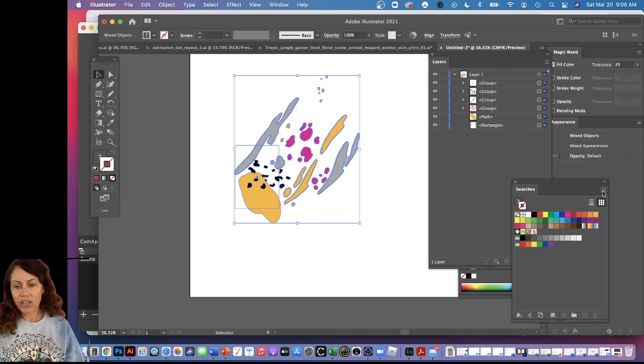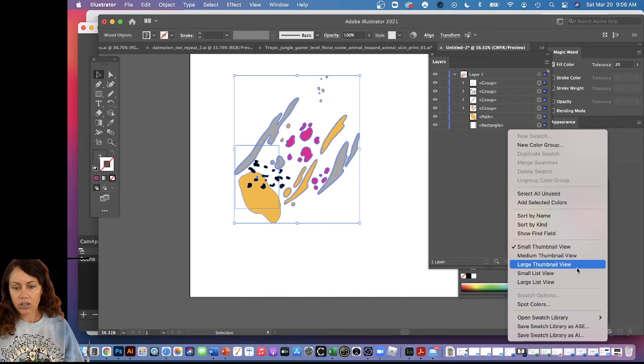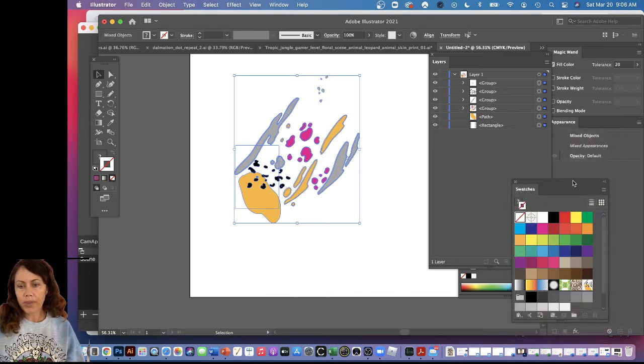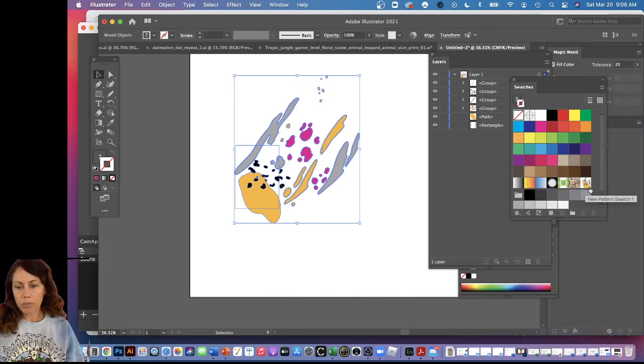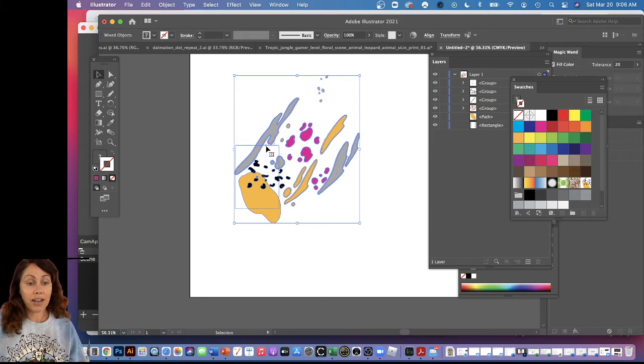We can change the view. Maybe if you wanted to, you could say a large thumbnail view. But even the large one is still pretty small. But I can see that I don't see any pink in there, even though I dragged the pink artwork. And the reason why is because Illustrator has this computer code that if there is a clear rectangle, clear stroke, clear fill, bottom layer, it's only going to repeat what's inside that rectangle.